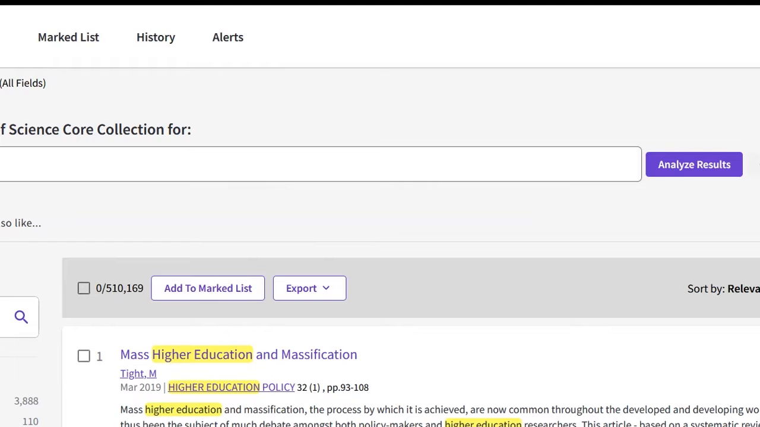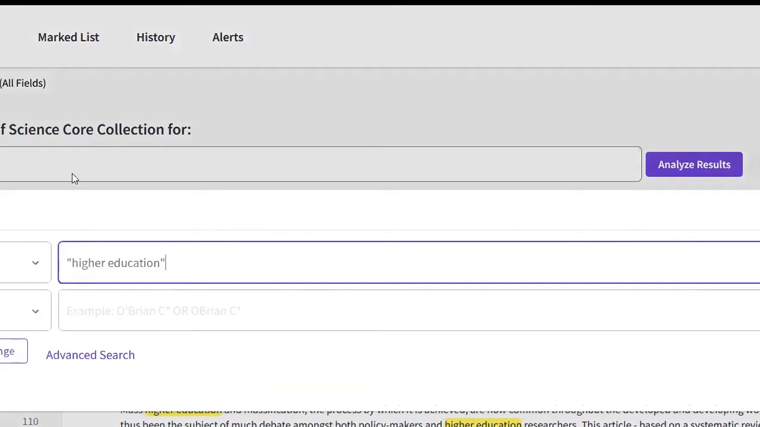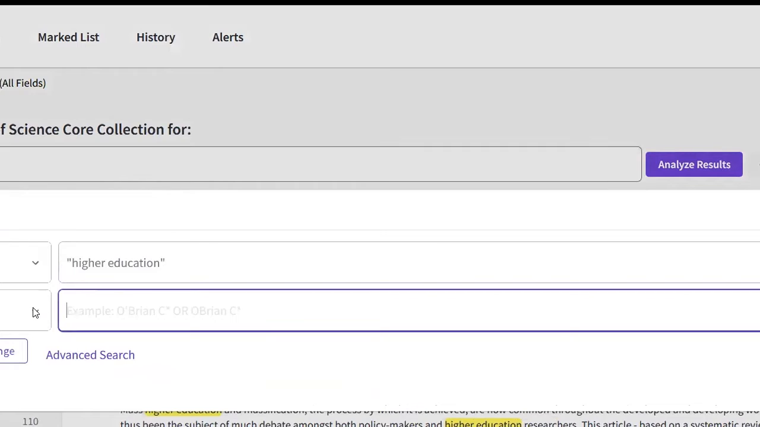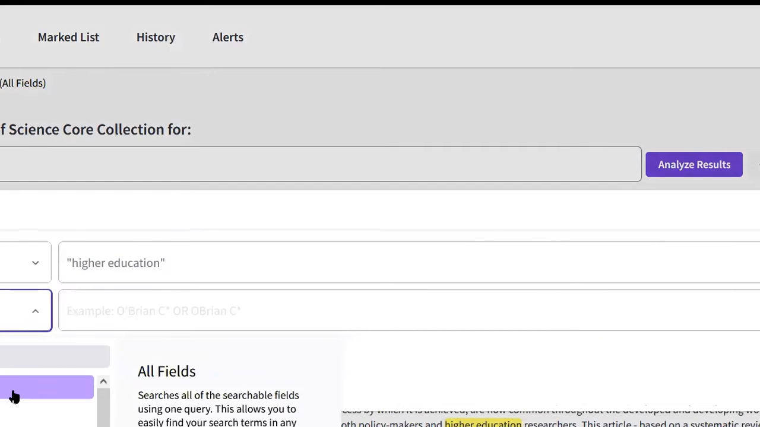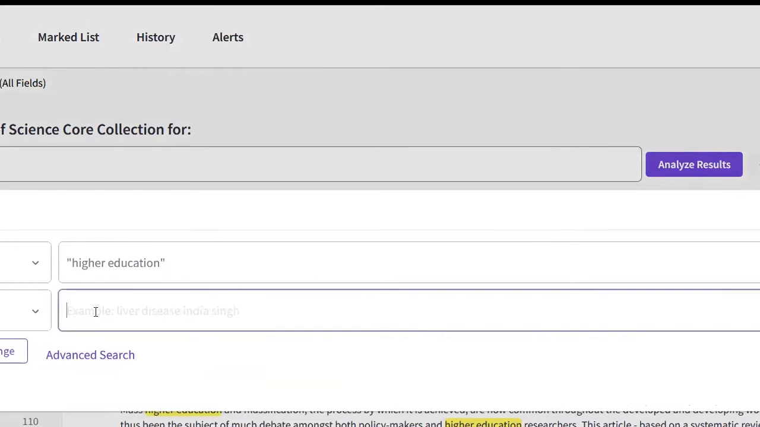I am going to go ahead and go back to my search screen here by just clicking in this where I got my results. I'm going to change to all fields again and put in another search term. And I'm putting it in quotes so it sticks it together.